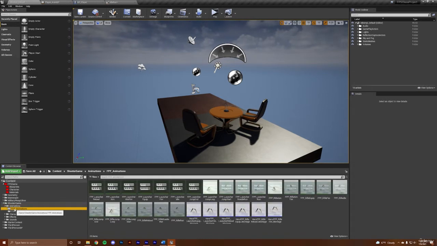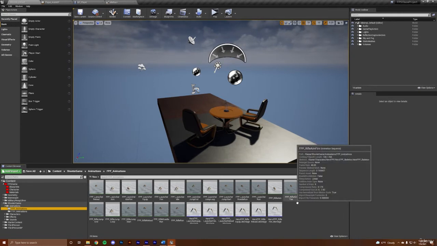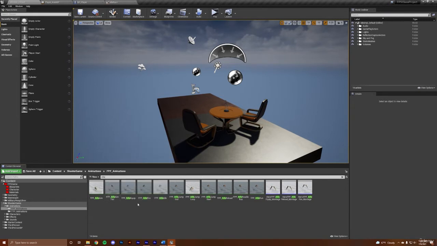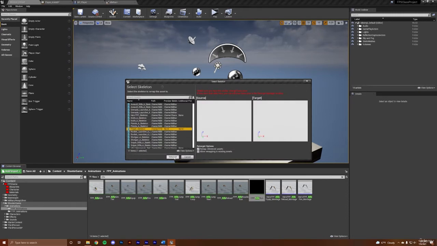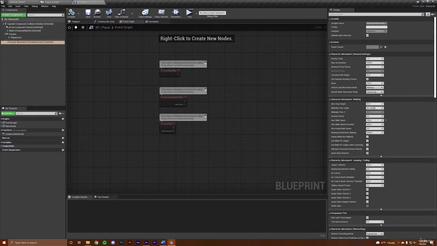So let's go to shooter game animations, first person player animations right here. And we want, it's not rodeo run, rifle. There should just be a rifle run. Aim, equip, fire. Am I blind? Here it is, FPP rifle run. Double click on that. Could not find skeleton, so we're going to assign it to our player skeleton. It's going to retarget, and you can see it is moving there. So go ahead and hit save. We can pause it. We can mess with the sounds of that later.